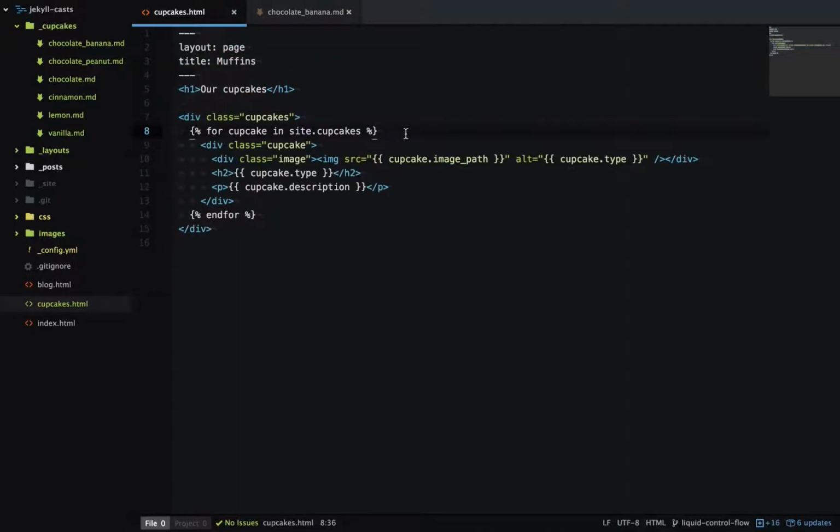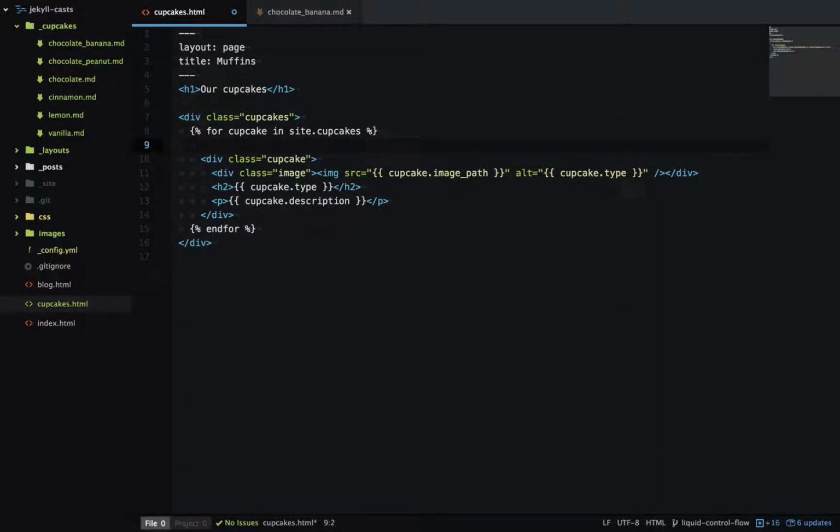To begin with, let's create an if statement inside the for loop, which surrounds the output of a cupcake. And I'll just end that if statement here. And we'll start off with a really harsh filter. So we'll only show a cupcake if its type is lemon.